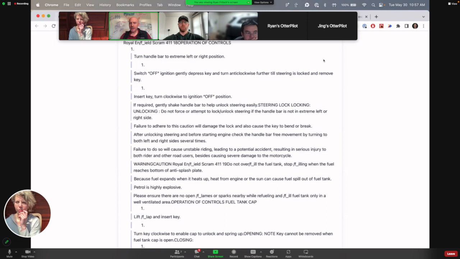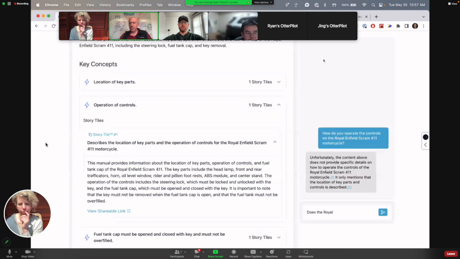Ryan, you go back to the results page. What I would be curious to know from a user is, on the left side where we have key concepts and you can expand them, what do you want that experience to be like? Right now it just says location of key parts or operation of controls. Do you want more detail in the key concept? Or do you prefer to just have the title?